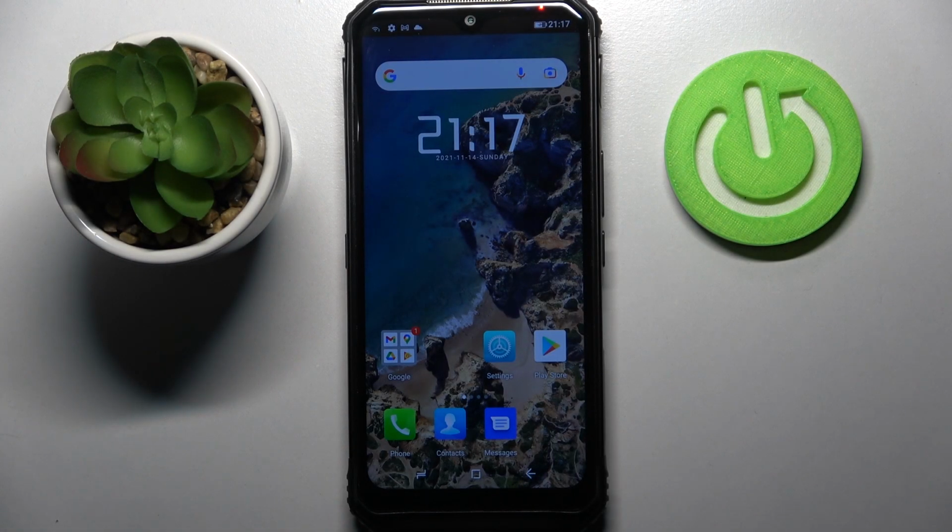Hi! In front of me is DOOGEE S95 Pro, and today I would like to show you how you can operate app permissions on this smartphone.